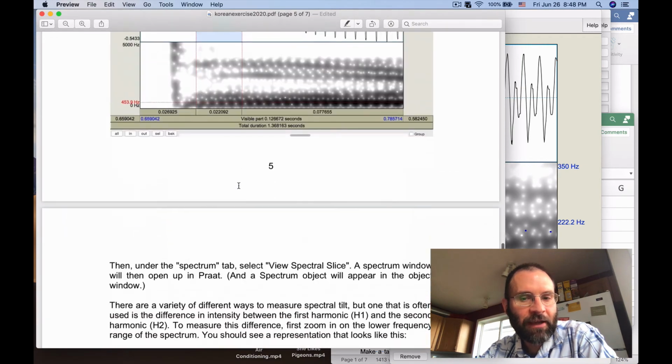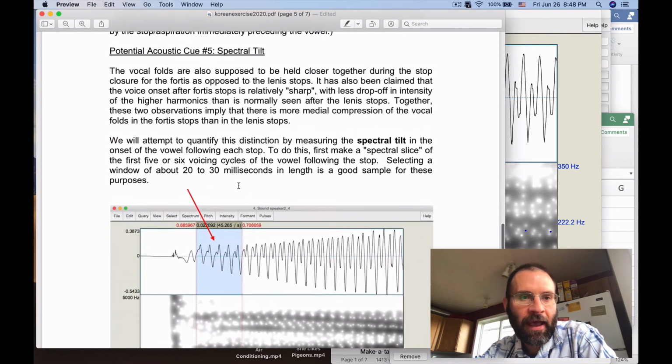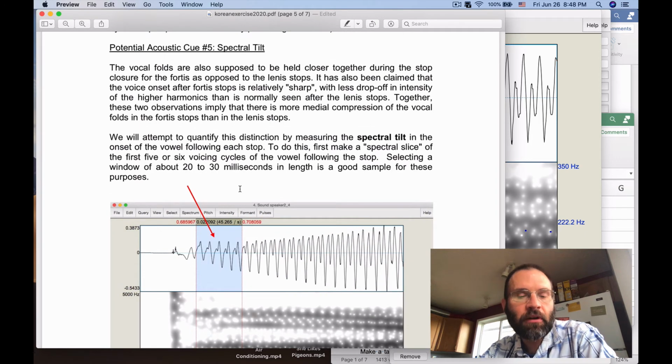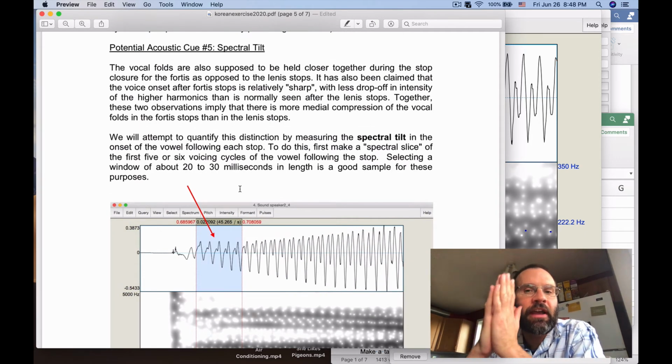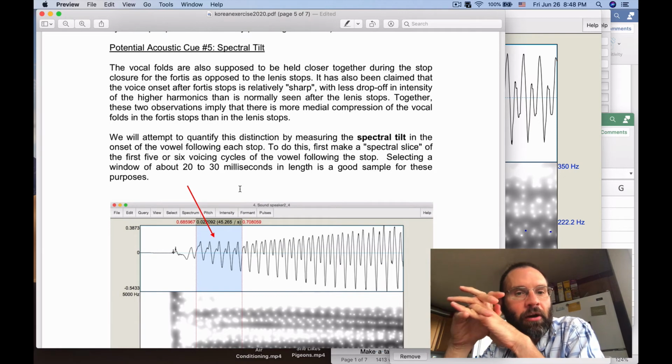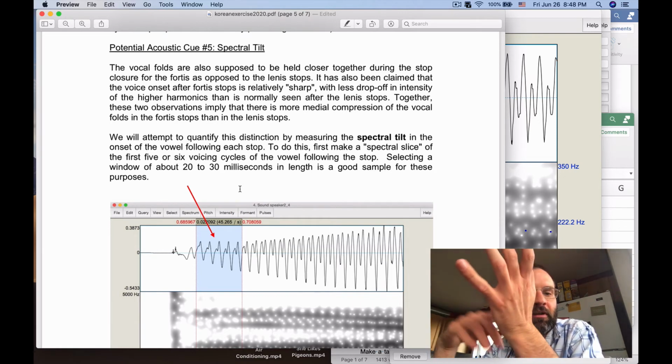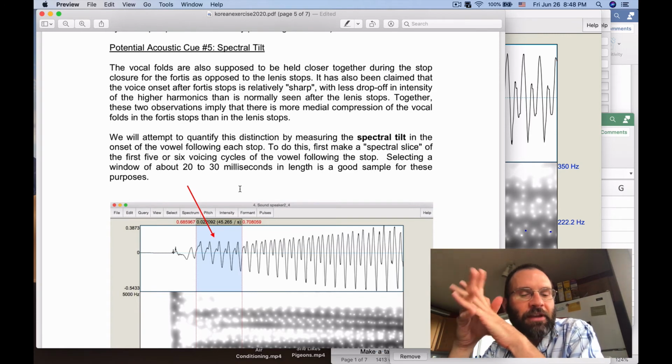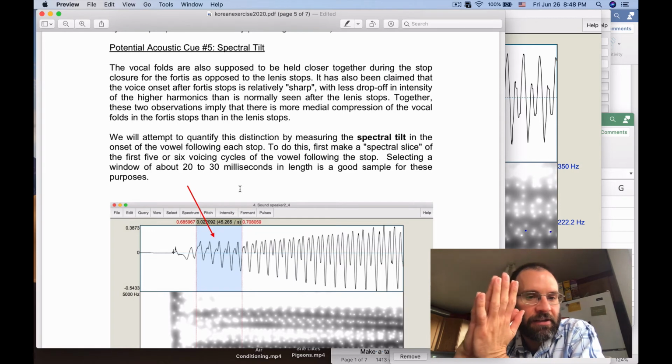Okay, lastly and most complicatedly, we're going to look at spectral tilt. So the vocal folds are supposed to be held closer together during the stop closure for the fortis as opposed to the lenis stops. It's also been claimed that the voice onset after fortis stops is relatively sharp, with less drop-off in intensity of the higher harmonics than is normally seen after the lenis stops. That's the spectral tilt I was just mentioning in the previous lecture. So basically we can infer that there's more medial compression of the vocal folds in the fortis stops than in the lenis stops. How do we measure spectral tilt to confirm this?